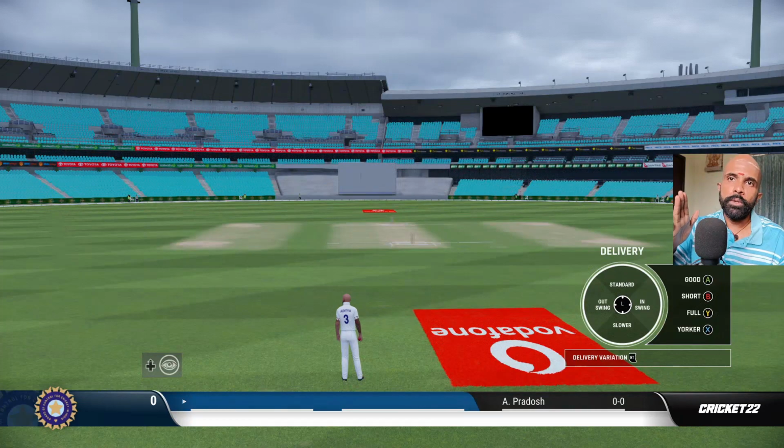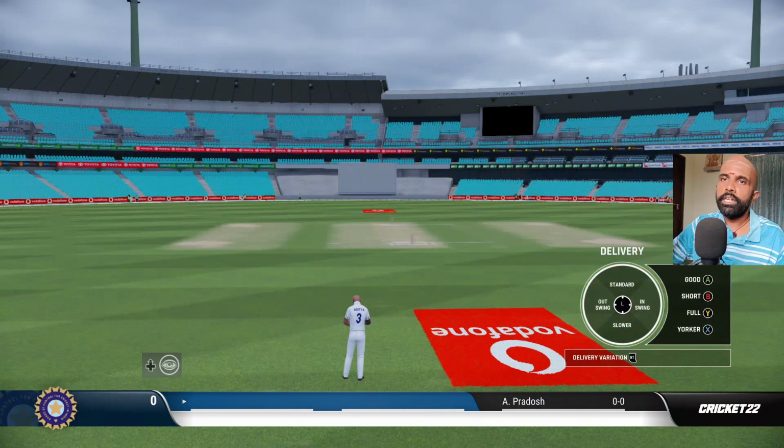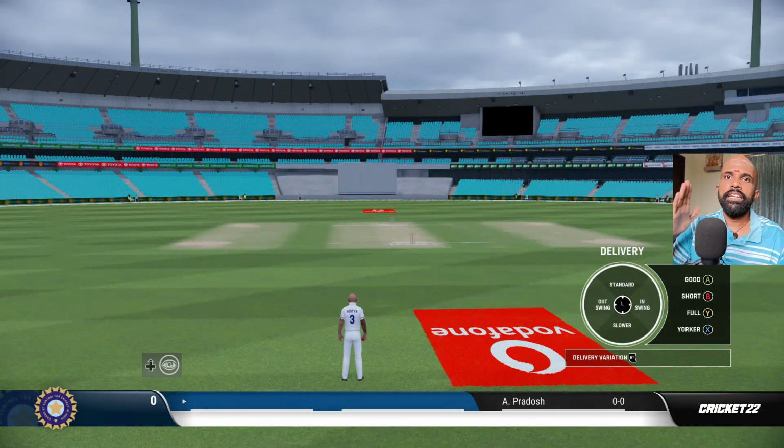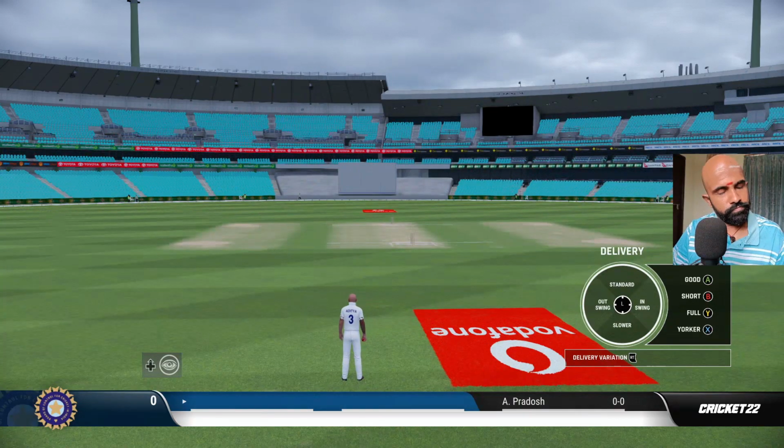So practice, then you will get it. It's not going to be a one or two day thing. It will take time. That's the reason I'm making this now, so that you can practice in Cricket 22, and when Cricket 24 releases, if it's the same controls, you can literally start bowling better when the game launches. Simple.